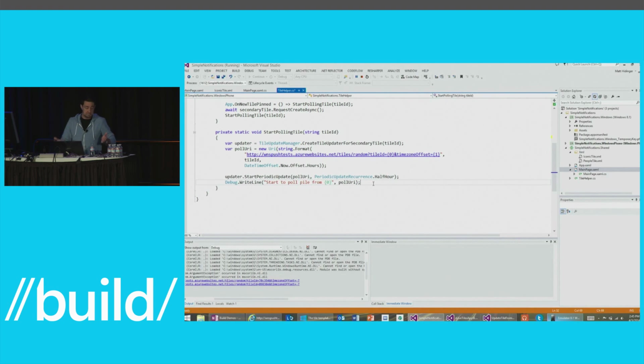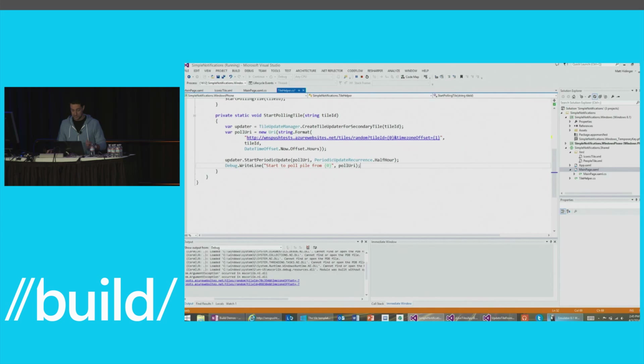Background tasks can be fragile. They're not guaranteed to run. They won't run in battery saver, for example. So this is a pretty exciting and very easy API.